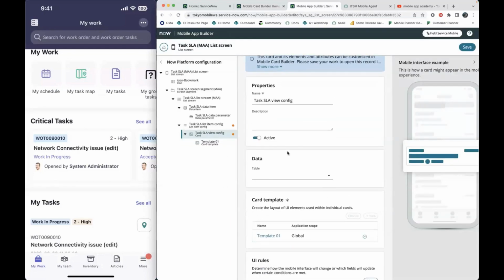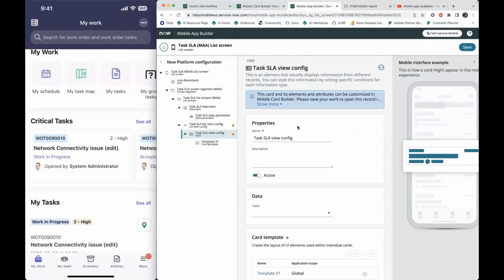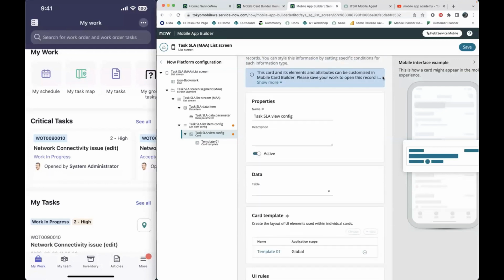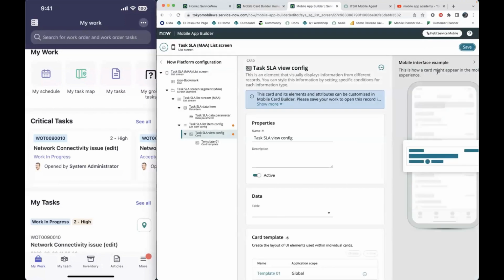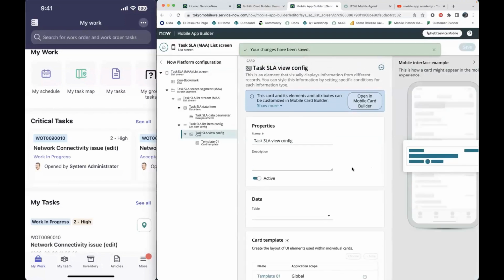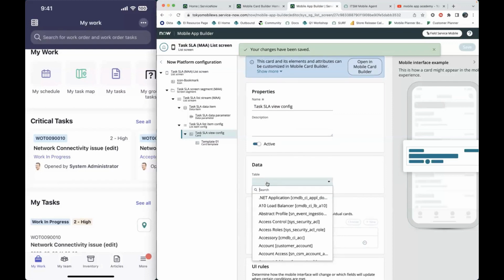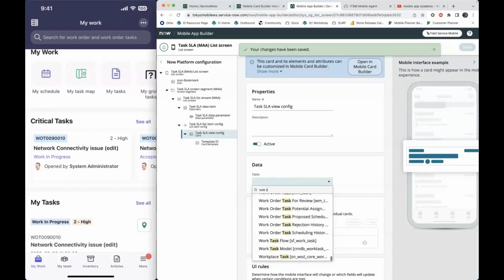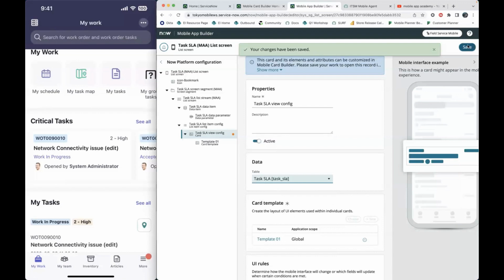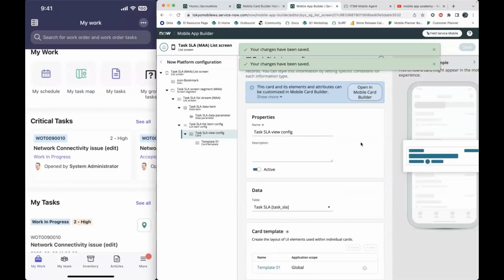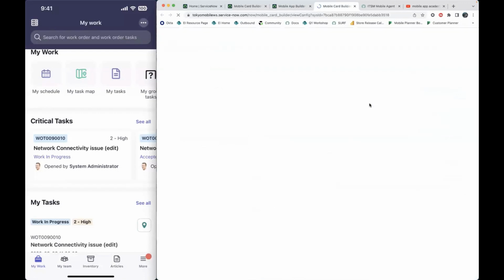And then before I dive into the card builder, if I click save, it's going to ask me to open up this card in card builder and fill out the fields. I need to define the table. The fields that we want to select from is from the task SLA table. Okay, so we save that. We'll now launch into Mobile Card Builder and fill out the fields that we want.